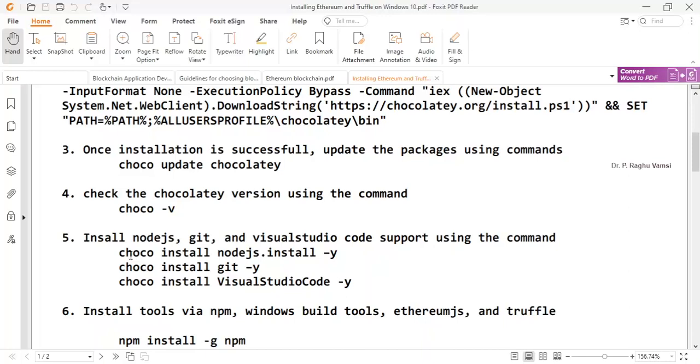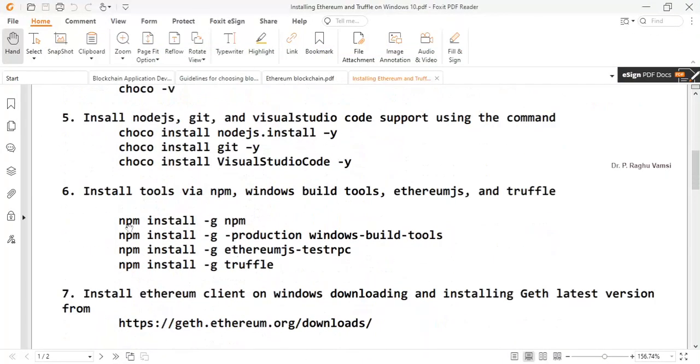Coming back to this, install Node.js, Git, that is GitHub, and Visual Studio Code via Chocolatey. Next is npm install. For this Ethereum installation and Truffle installation, you need to have the production of the Windows build tools, and you need to have the test RPC installed, and Truffle.